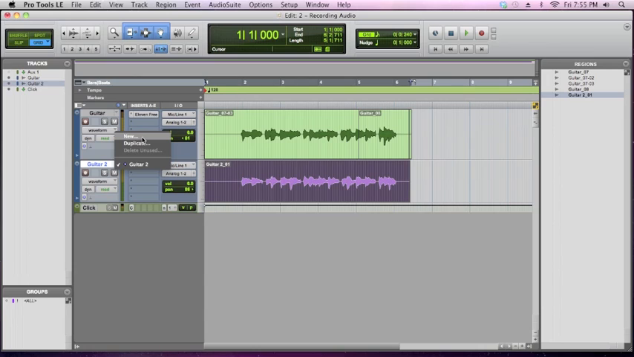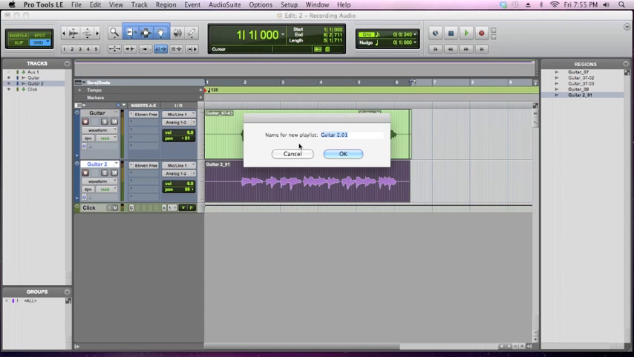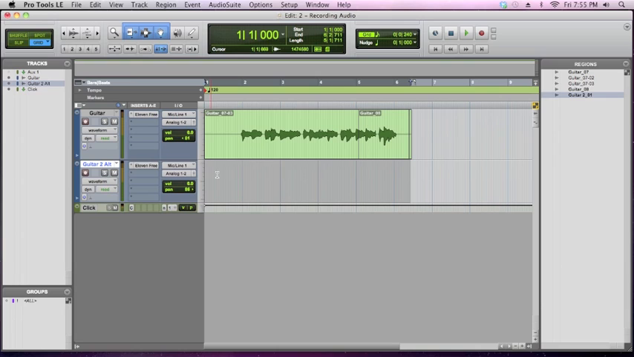This is the playlist menu. And it says Name for New Playlist. Now Pro Tools by default does this kind of thing. So if my track is called Guitar 2, then the first playlist will be called Guitar 2.01. You can rename it if it's something that's more meaningful to you. In this case, let's just do Guitar 2 Alt for alternate. Click OK. It gives me a brand new track.